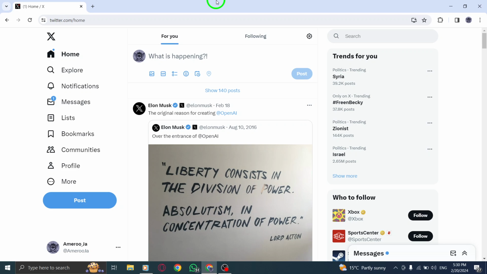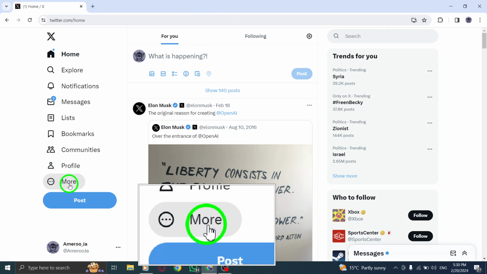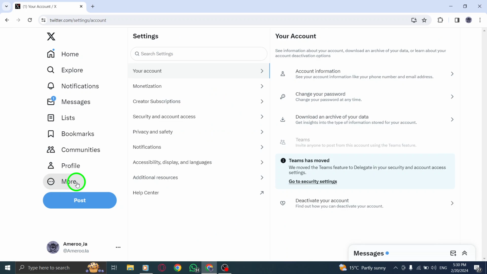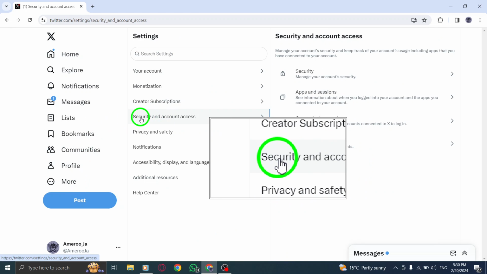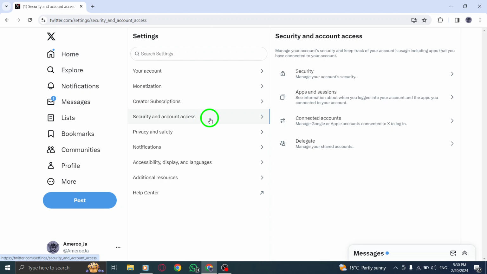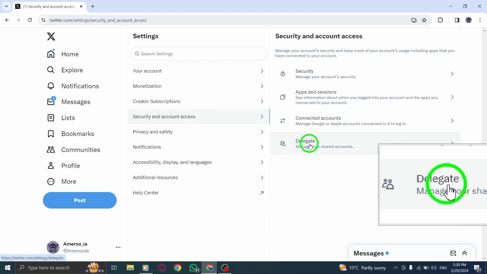Log into your Twitter account with the credentials of the account you wish to delegate a role to. Step 2. Once logged in, click on Your Account in the navigation bar. Step 3. Select Security and Account Access from the options. Step 4. Look for X Delegate and click on it.